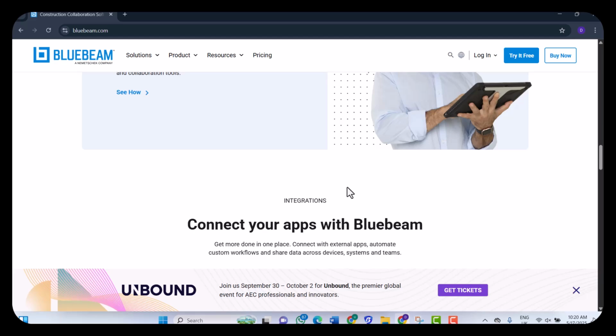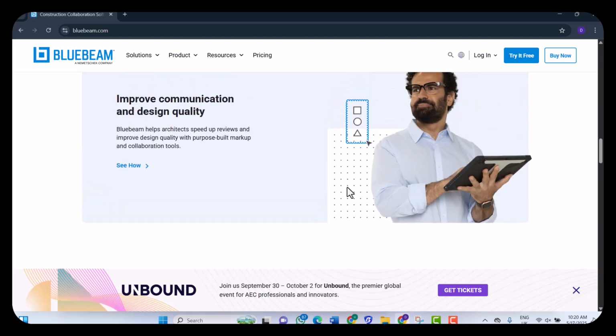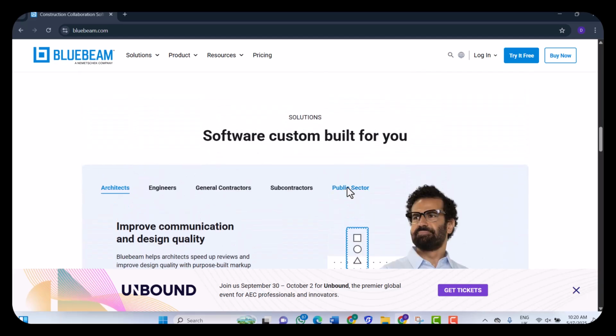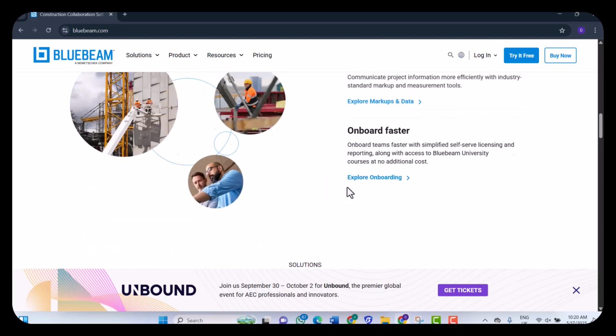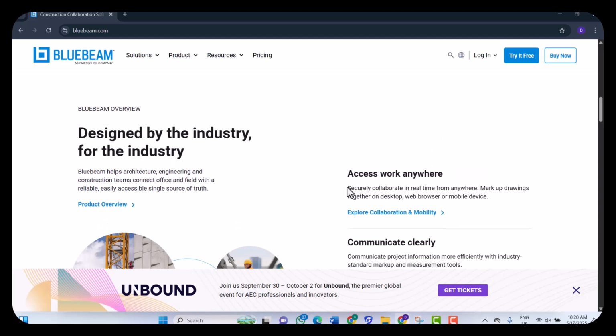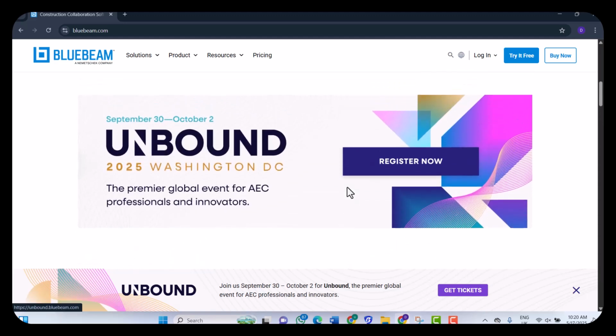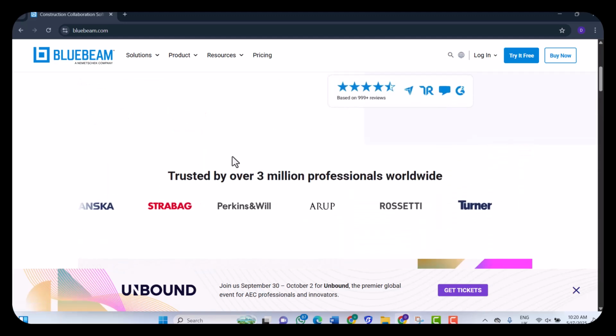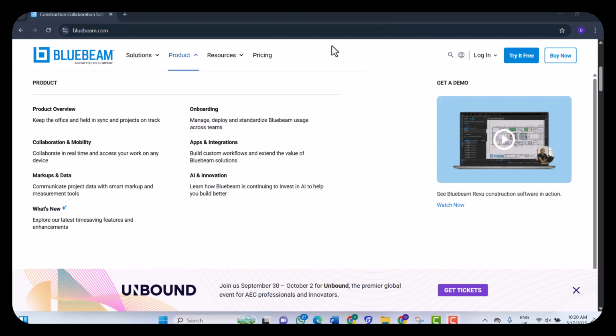So let's get to the features and capabilities of Bluebeam. The core features include advanced PDF markup tools, measurement tools for scaling drawings, Studio Projects and Sessions for cloud collaboration, OCR, which is optical character recognition, document comparison tools, and a customizable Tool Chest.